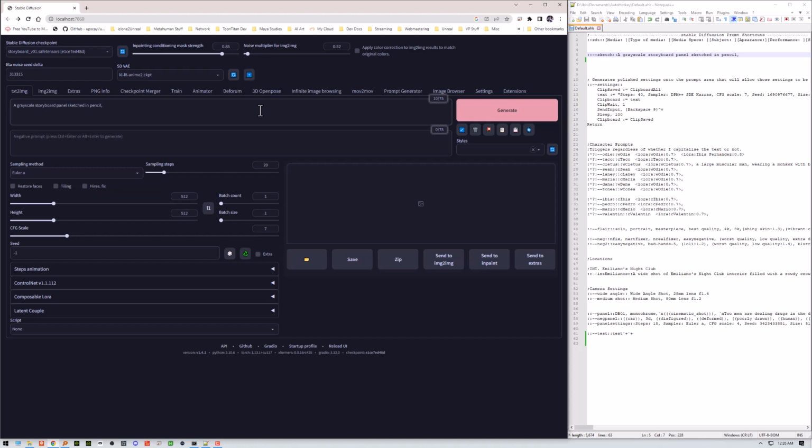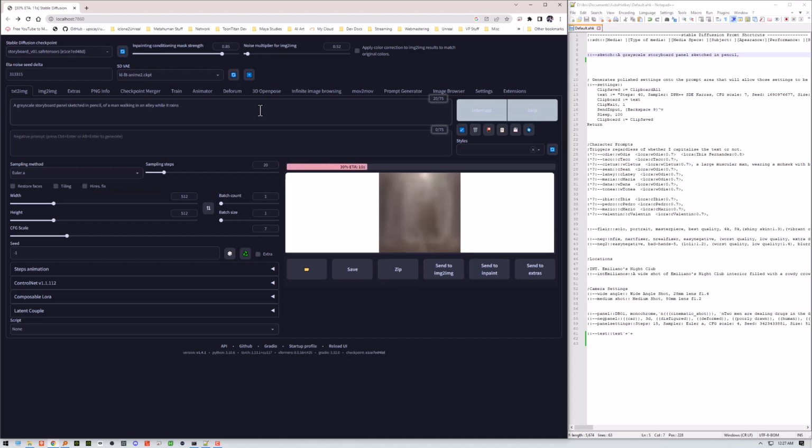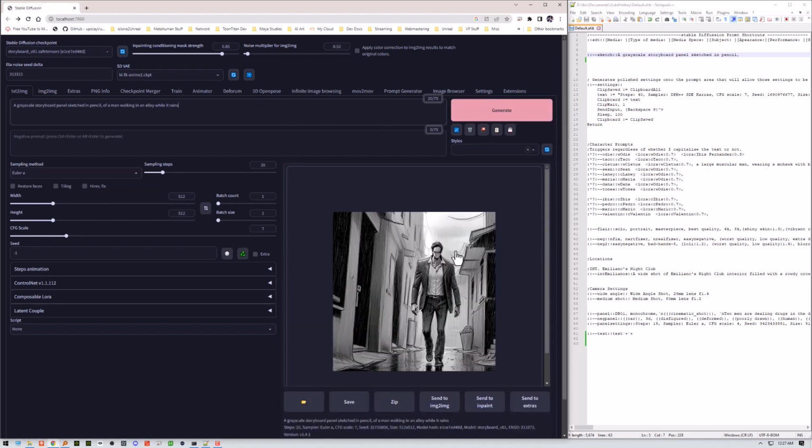So I just add in my own custom stuff of a man walking in an alley while it rains. Control Enter applies it, okay, or you could just hit the button. So let's take a look at that using the default settings. So there we go. There's a storyboard sketch in pencil that gives me pretty much what I want. Not bad, right? So this is perfectly serviceable for my work, in terms of storyboarding. It gives me exactly what I need.